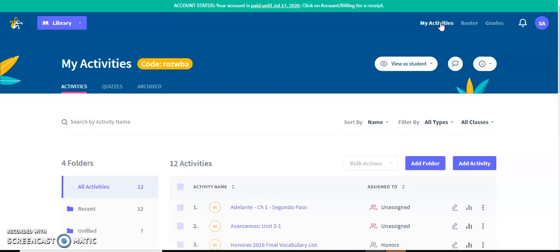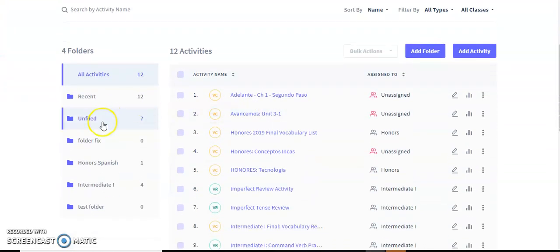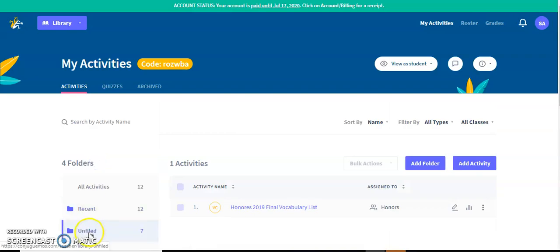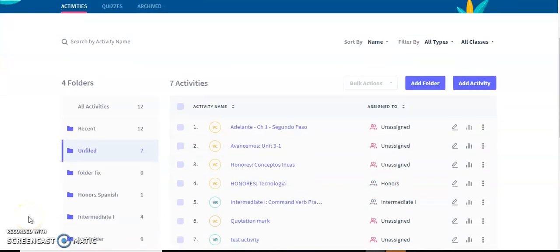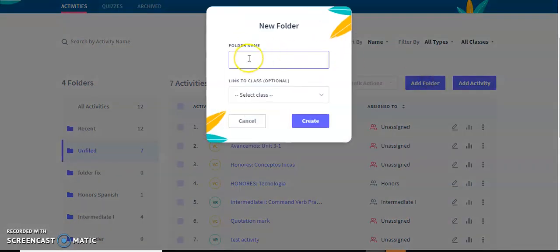Okay. The last thing I'm going to talk about is folders. Folders, again, are good for organizing your activities, and the folders are right here. If you click on them, it'll show different views. And if you want to add a folder, you can go here at the folder name. So let's do testing folder 2.